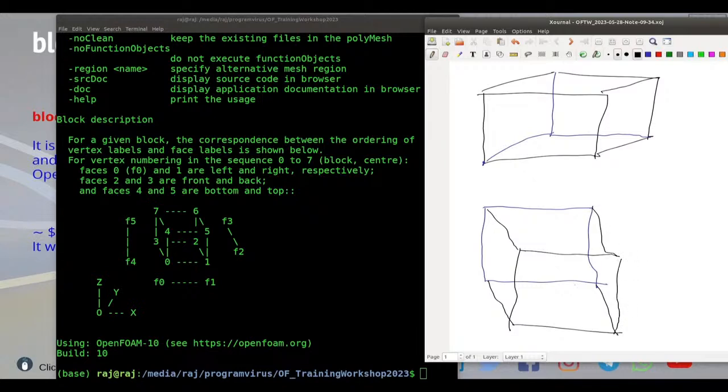Suppose this is the origin, I'm just putting the number, this is 0. You can see this is the similar way. If you draw, you need to follow this orientation. This is Y, this is Z, this is X. You always remember this. This is the point, this is the point, and this is the point.